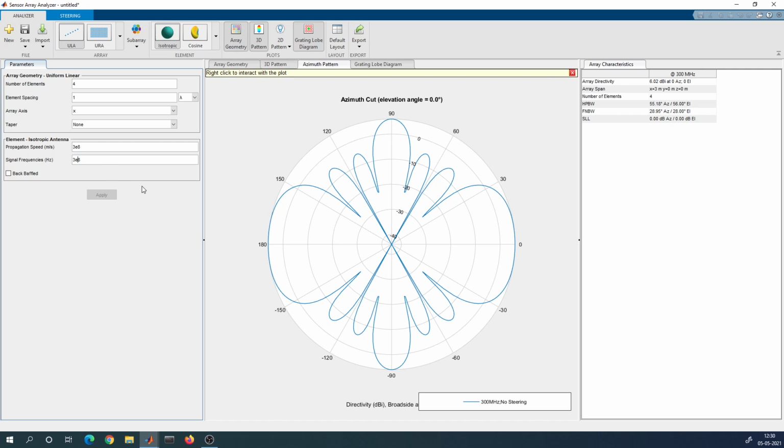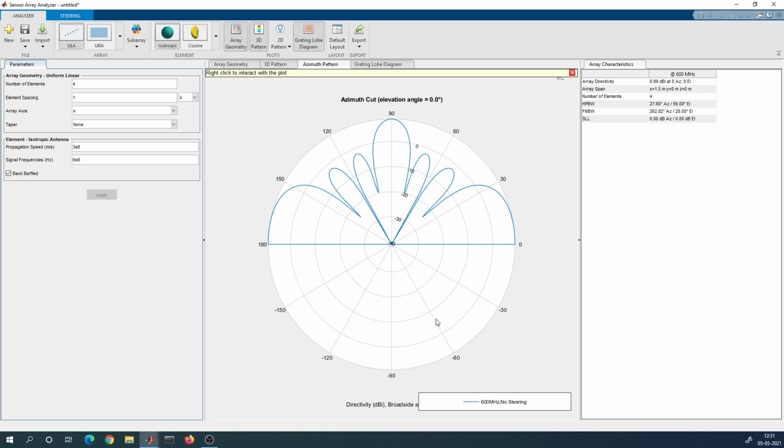Okay, so let's actually make it 6. Yeah, there is not much of a change, because this is changing with respect to lambda. So it changes accordingly, so we won't see that much of a change. Okay, you can see back baffled. If I enable this, the back side will be gone completely. There's no transmission in this side. It is just 180-degree only.